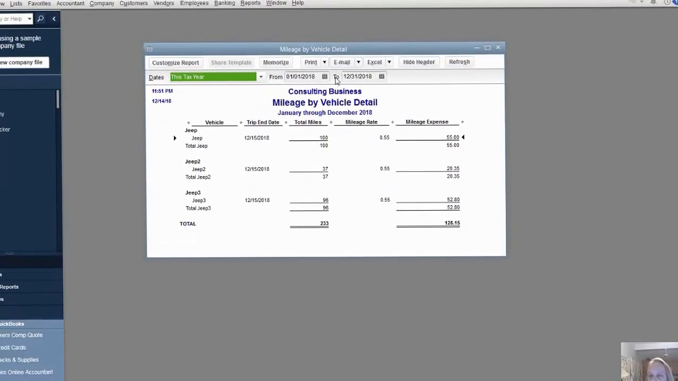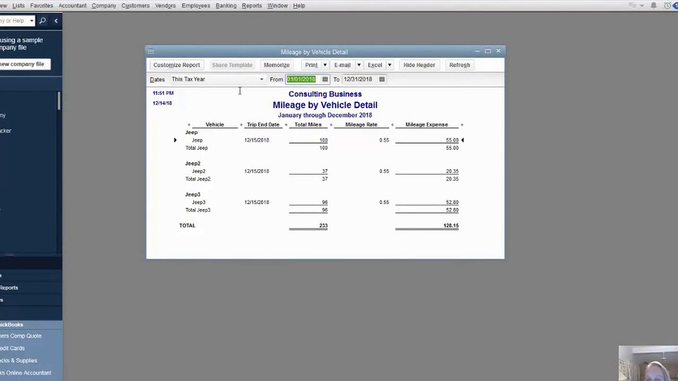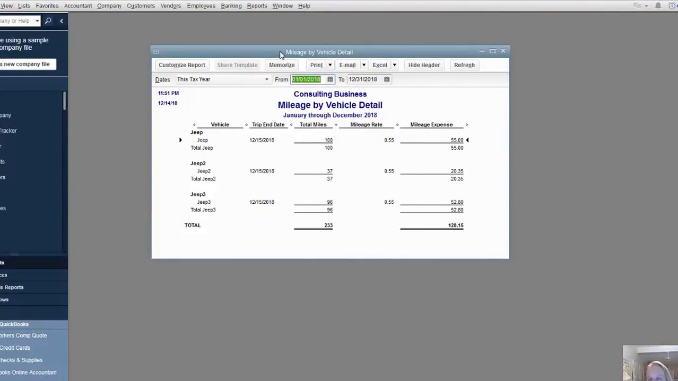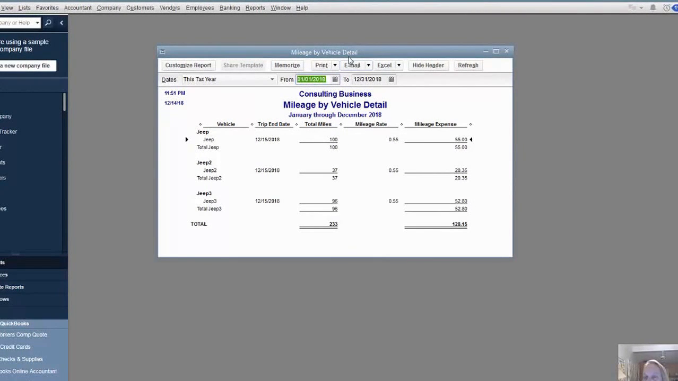And we're going to go ahead and change our dates. It doesn't matter. There's not that much in there. Just let it default from 1/1/18 to 12/31/18. You can see that I've done other tutorials. So we're going to go down to Jeep 3, the one we just set up.